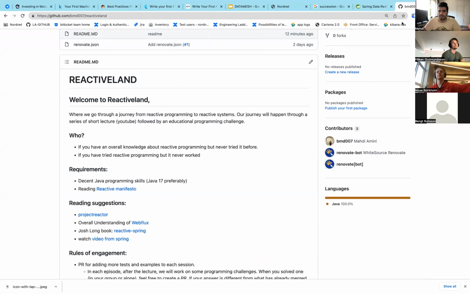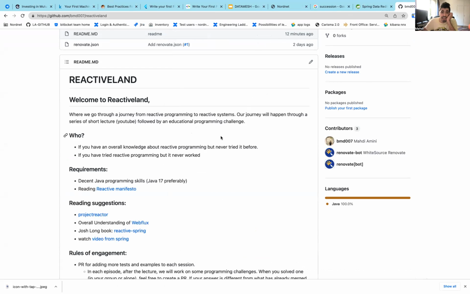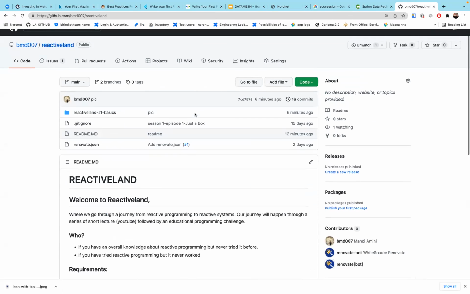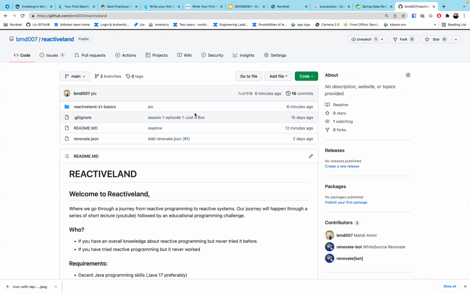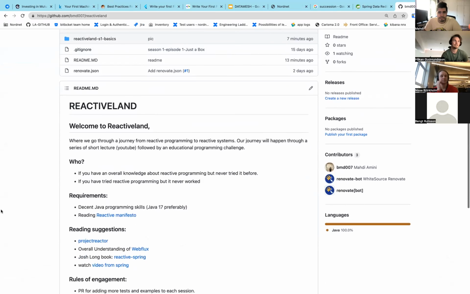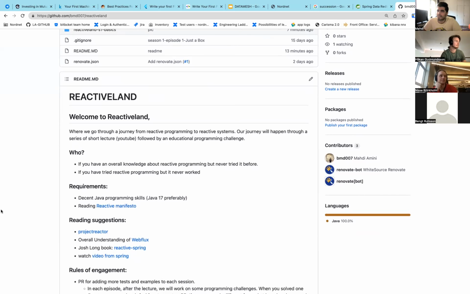So at least for today, we're going to use the GitHub repo for the presentation. Anyways, welcome to Reactive Land. We're going to talk about reactive programming and reactive systems, and we're going to start with reactive programming. You might have heard about it, you might not have. I think the ones behind their computers have already pulled or cloned this repository.